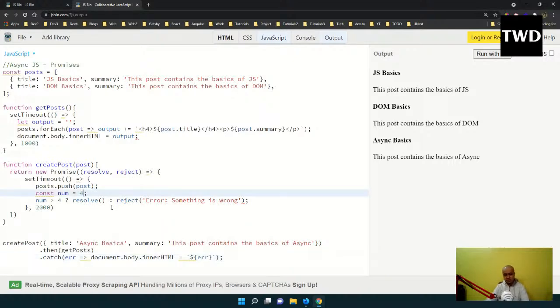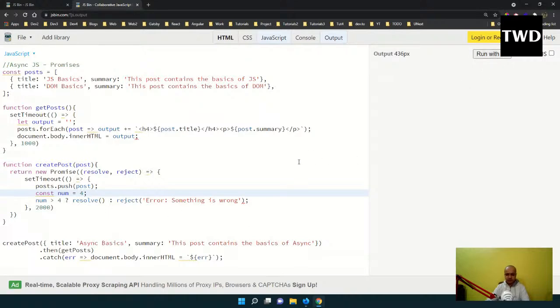Now let me make it 4. So 4 is not greater than 4, so it will definitely give a reject, and I will run it with JS. This is what it is all about: resolve and reject correspond to then and catch.